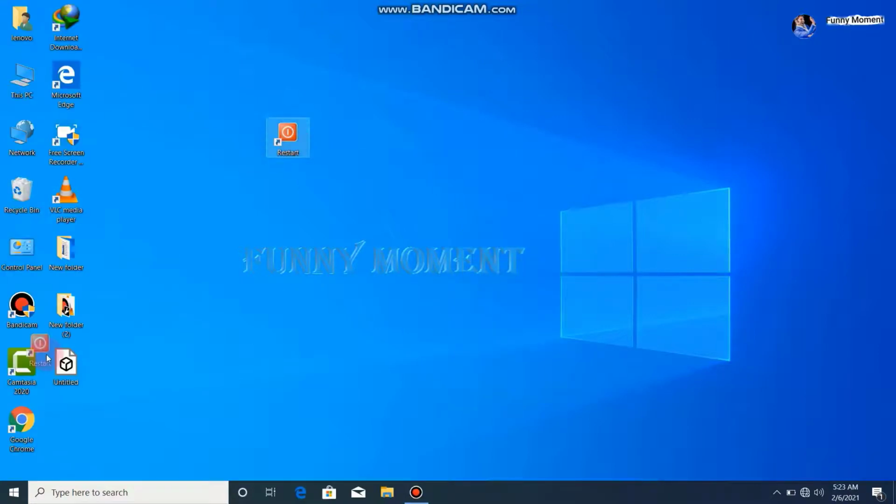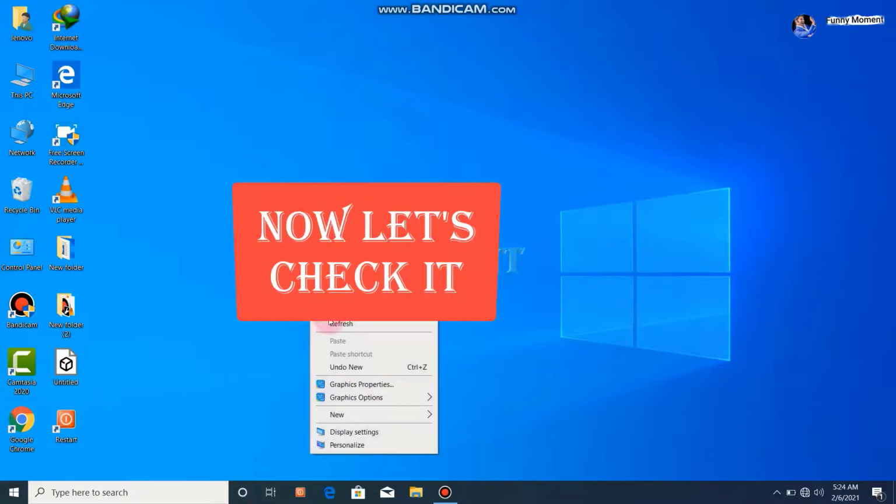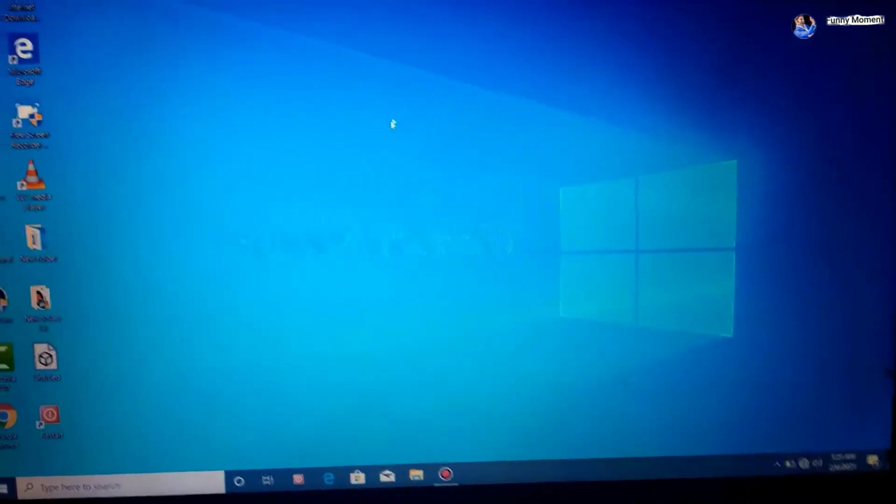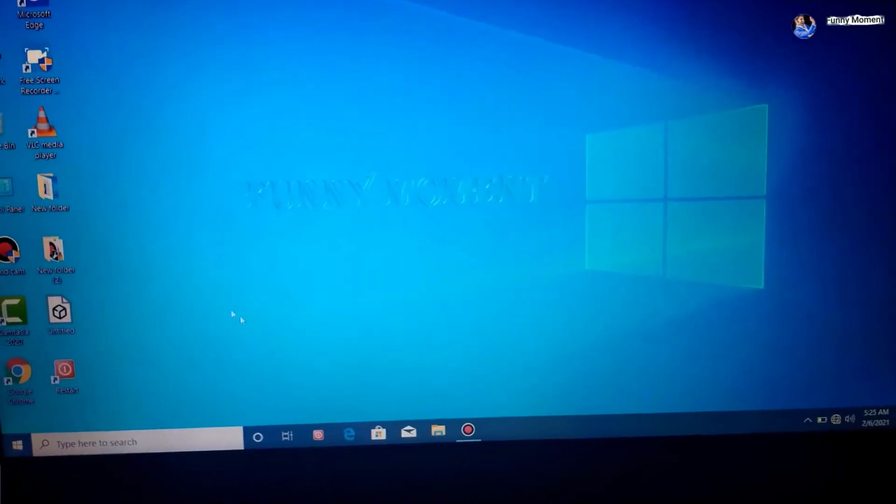Now, this shortcut can restart your PC if you double-click it. If you want just one click, you have to drag it to Taskbar. On Taskbar, just one click can restart your PC. I will use mobile for screen recording to check if it is working or not.